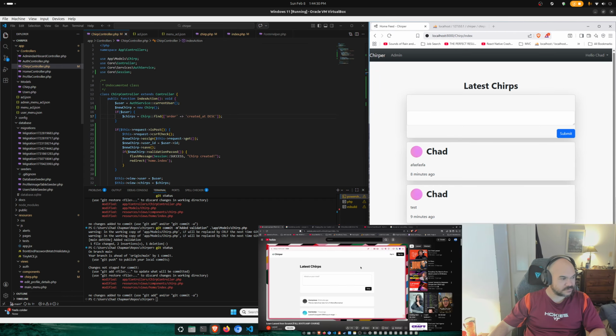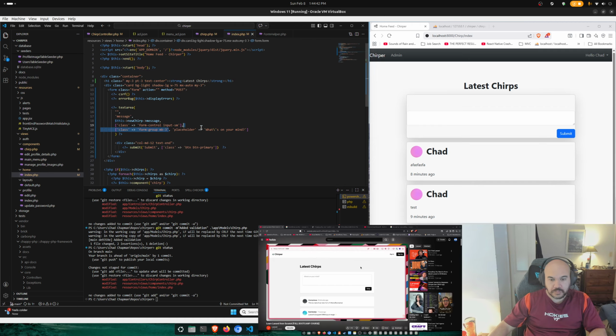our form, we would expect maybe some error, right? Because we don't have the client-side validation, and we do have the server validation in our chirp controller. We have validated that this message is required before we even continue with the request. And if we hit submit, well, we're refreshing the page, but nothing's happening.